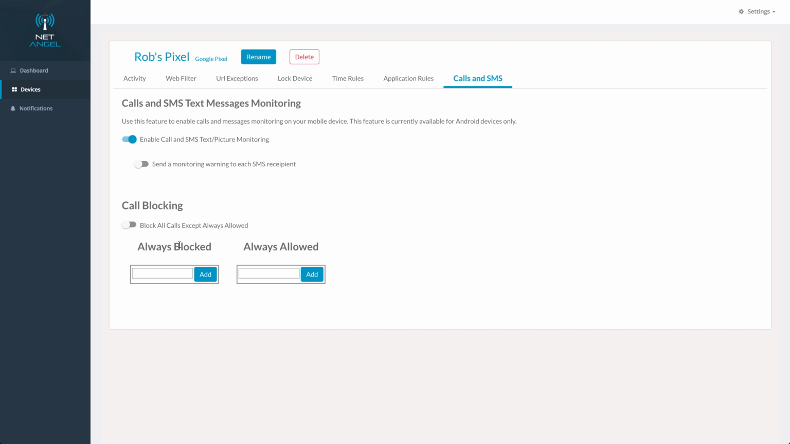We also have call blocking options, and this is where you do need to add a phone number for when the phone locks to always allow. So for example, if I always want this device to be able to call NetAngel, we typically recommend adding your accountability partner or a parent here. I'm going to go ahead and put in the NetAngel phone number. And I'll add that to my always allowed list. This number will always be allowed to be called even if the phone is locked.